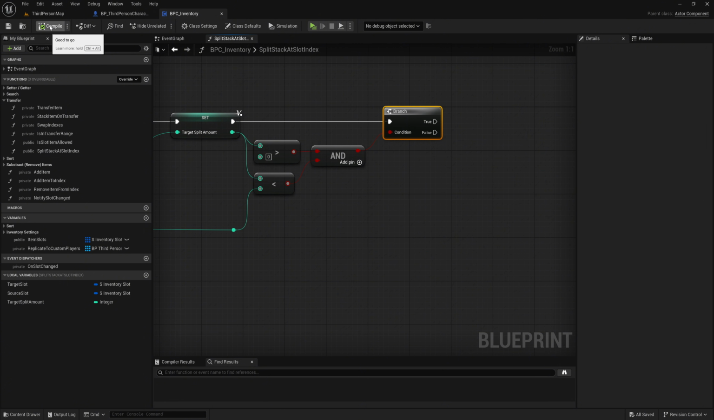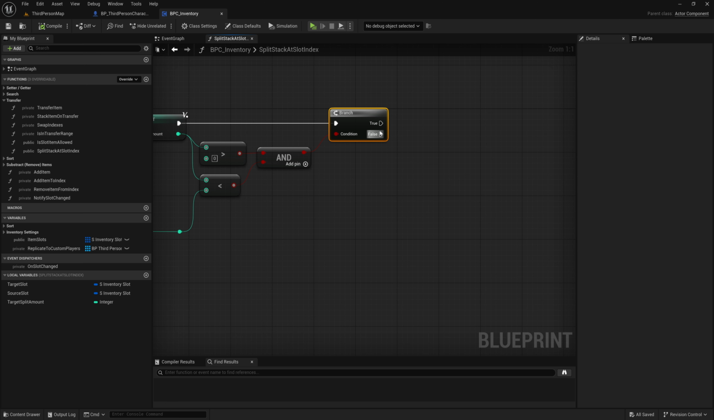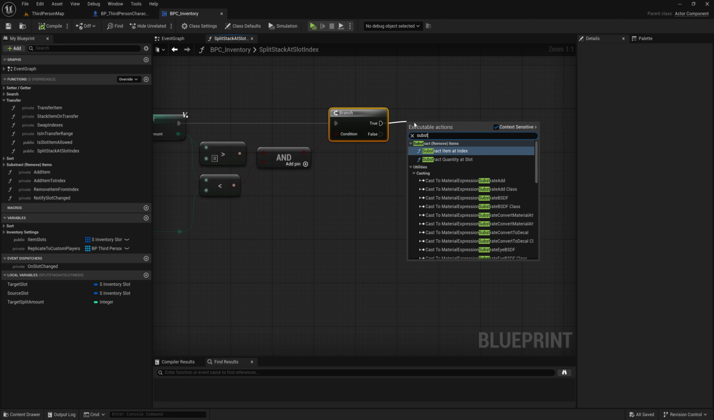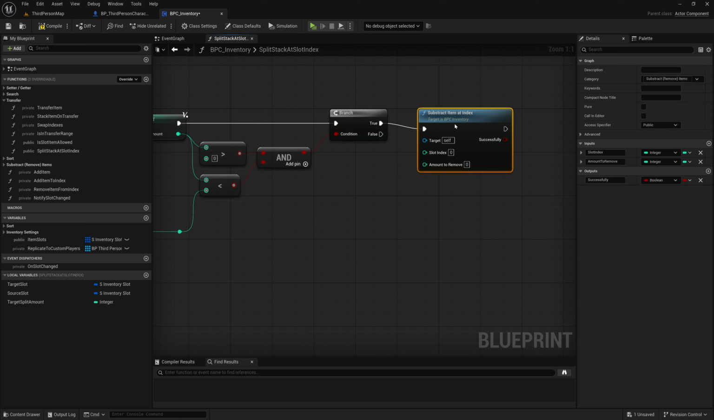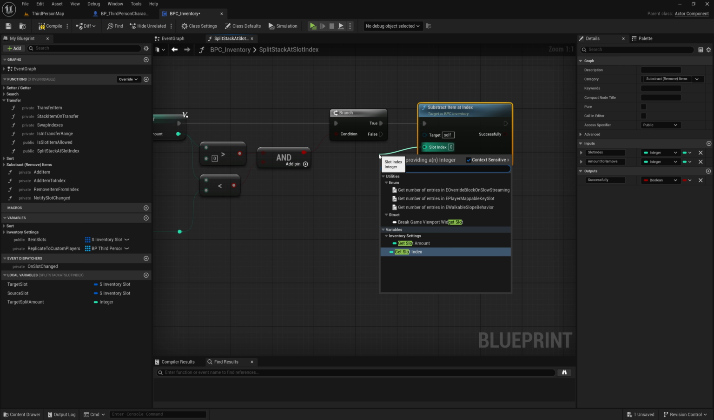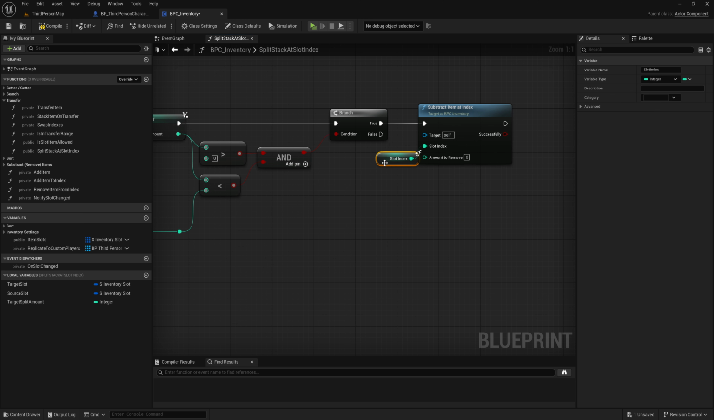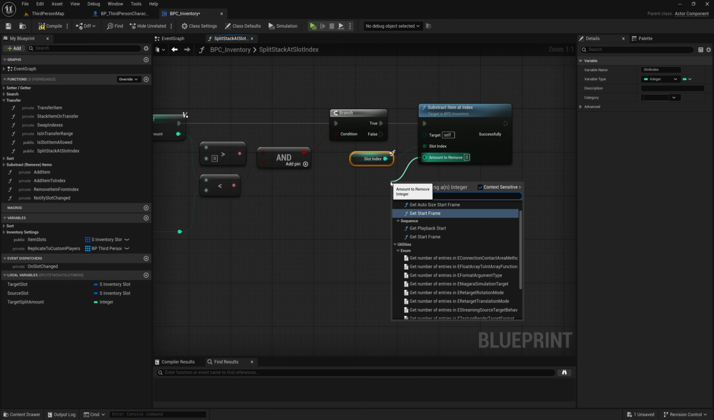Now on the true exec pin of the branch, call the substructItemAtIndex function. This function removes the defined split amount from the original slot. Connect slot index to the getSlotIndex output and connect amount to remove to the targetSplitAmount variable. So we ensure we only remove the exact quantity we split off.